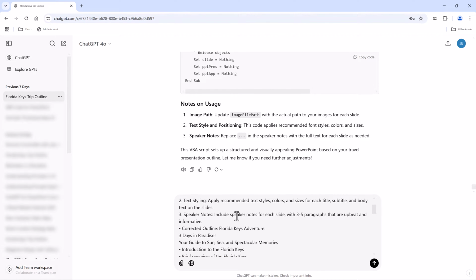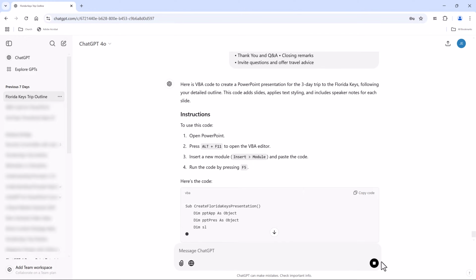Now, I'm not sure it's going to do that, because on our last request for it to do that, it wanted us to put those into the code manually. But we'll give it a try. Let's go ahead and click on that and let it kick out the code.